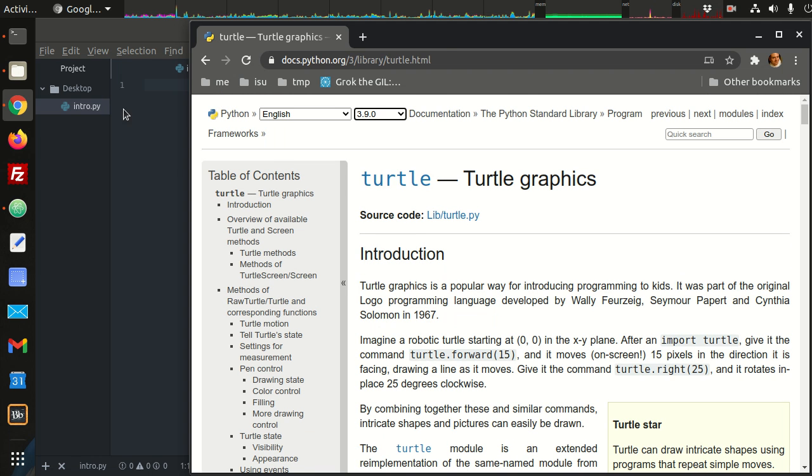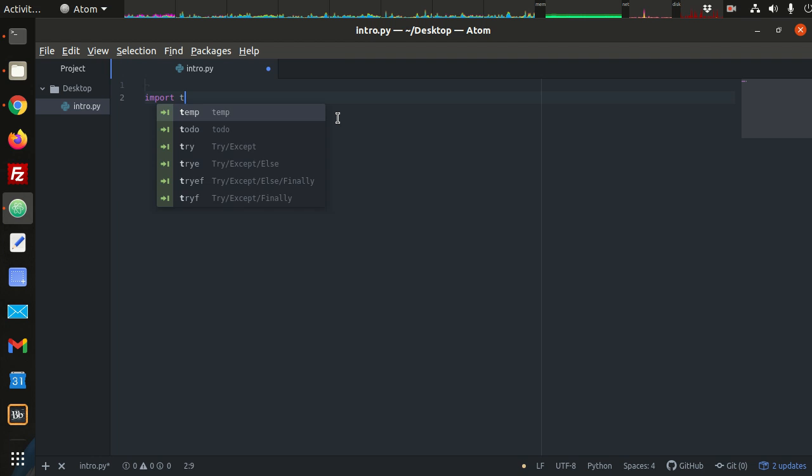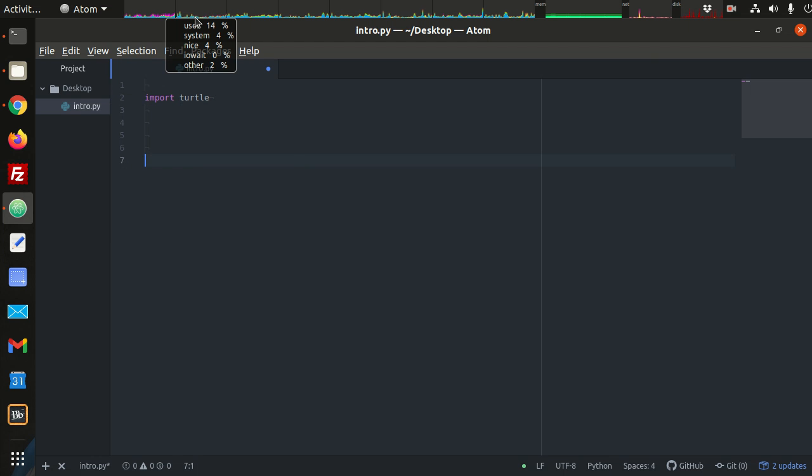So we're going to start out today with a little file called intro, and the way you start all of your Turtle Graphics programs, you're going to import turtle. And turtle is the package or the library, and then we're going to say turtle.done, and done is a function.